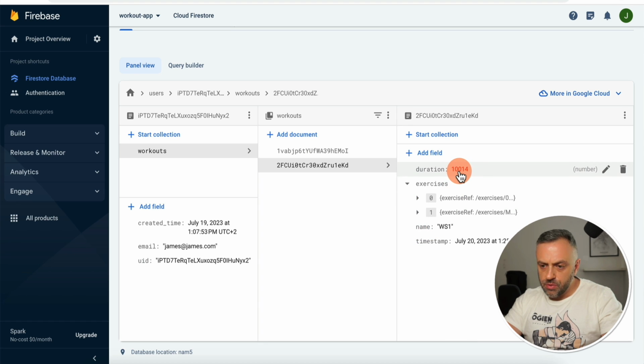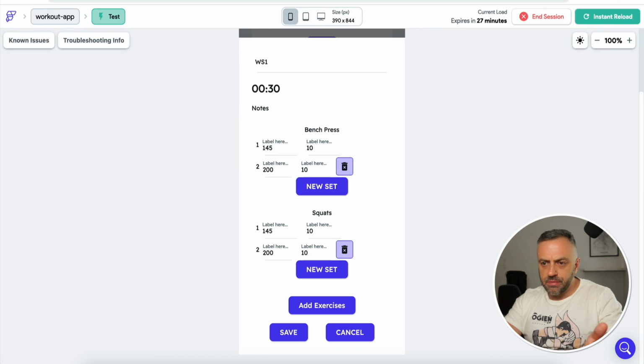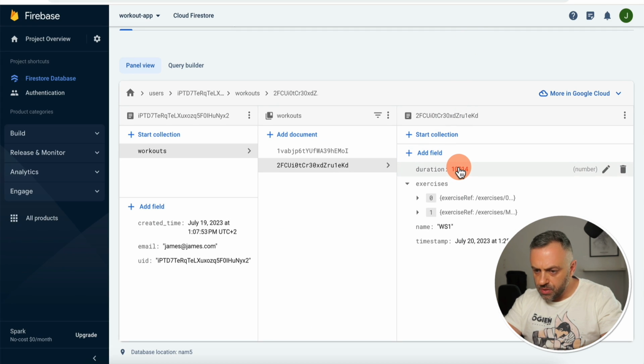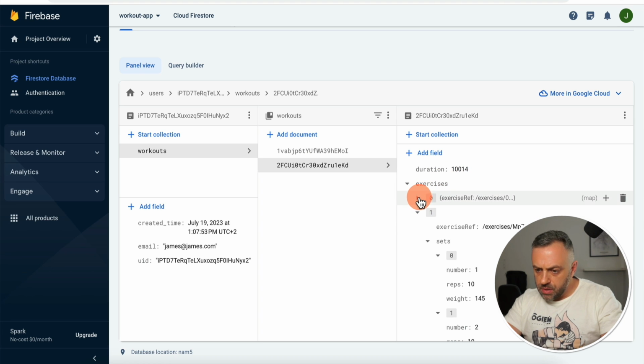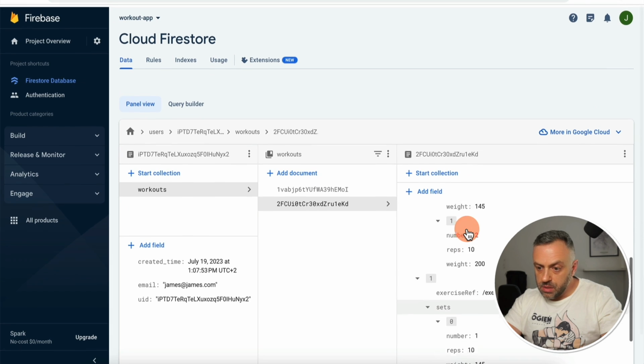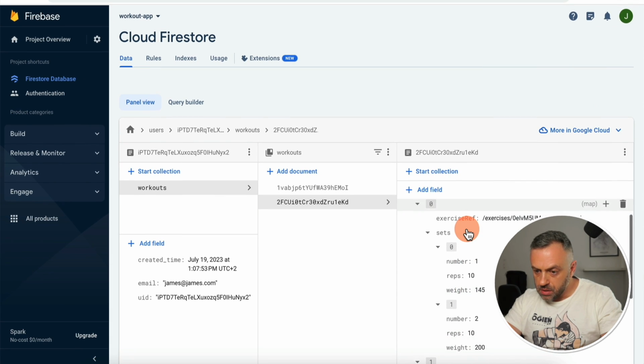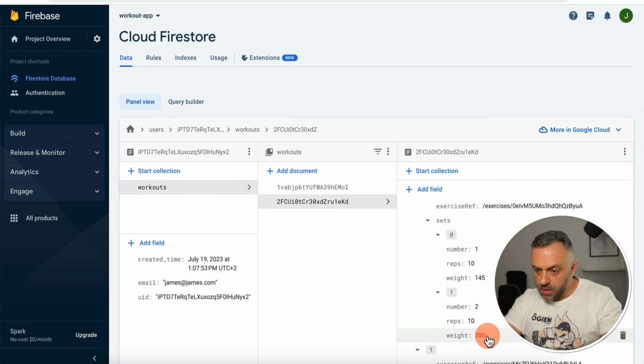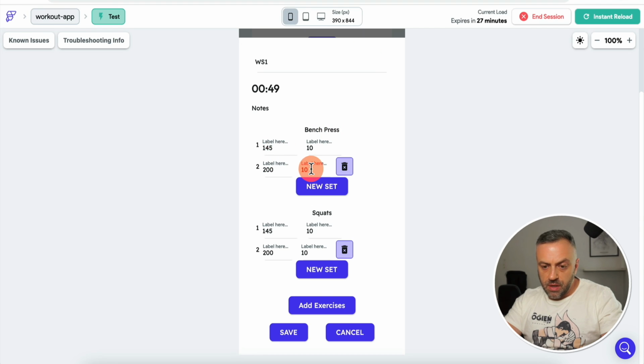So what we need to do is divide it by 1,000. We're going to get seconds, which is 10 seconds. And I guess it was 10 seconds, right, when we saved it. So there's the name of the workout. Everything is there. And so it looks like it saved it correctly. What do we have? Sets, 2 sets, 10, 145, 10, 200, 10, 145, 10, 200. Actually, they're the same. They're the same, okay?